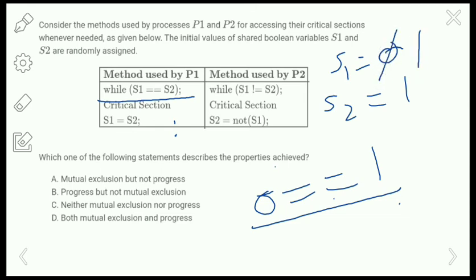So now next we are going to check the process P2. S1 not equals S2. What is the S1 value? 1. So 1 not equals S2, which is 1. So 1 not equals 1 is false, right? Here the condition is false. So if the condition is false only, then it can enter the critical section.